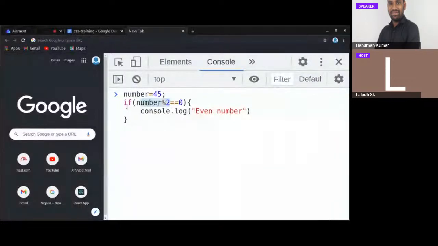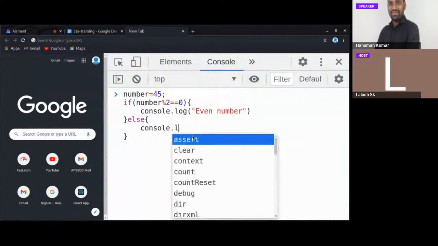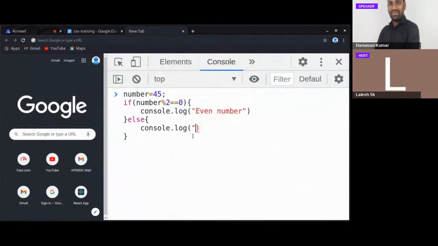This is a simple if. We can use an else part also. If the first condition is not satisfied, the second part, that is the else condition, will be executed. So that is console.log not an even number. Let me execute this. We are able to see not an even number.